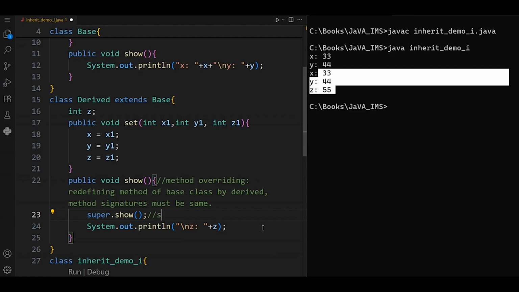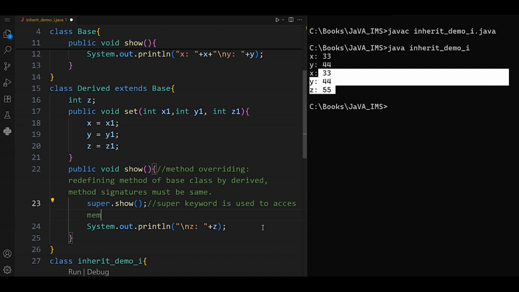Actually, super is a keyword used by the derived class to access members of the base class, also called the superclass.